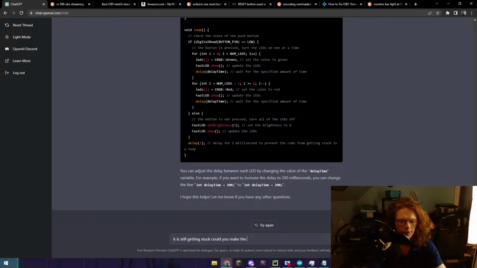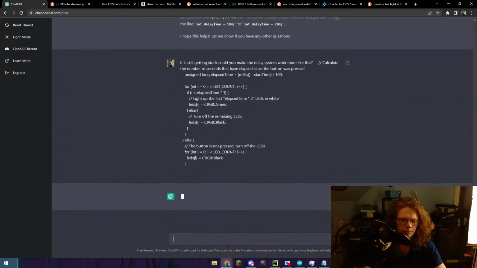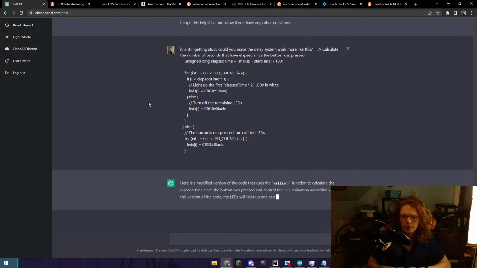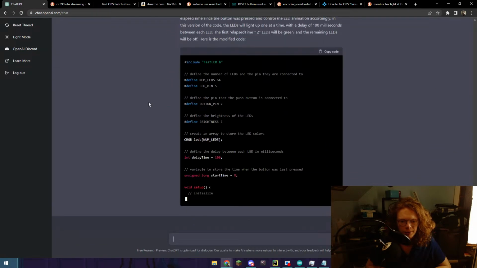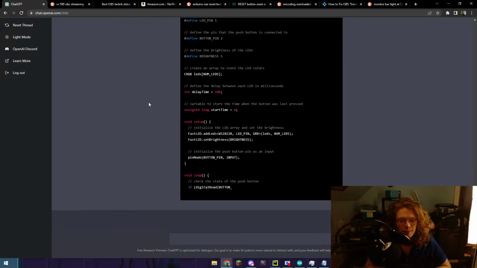Could you make the delay system work more like this? I'm basing this code. Hopefully it just does the delay time thing, because what I'm trying to do here is just do as little manual intervention as possible. Obviously for all this stuff, there's going to be some tuning delay required still. For most of it, it can still make websites pretty well, which I could demo if I needed to.